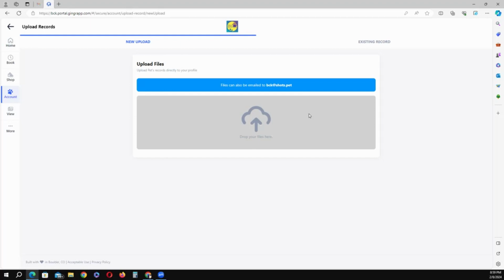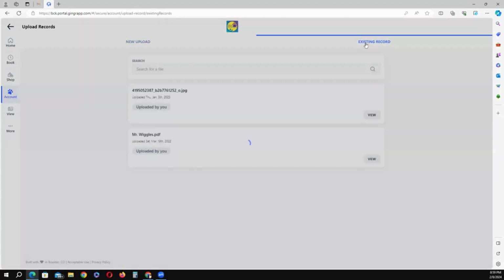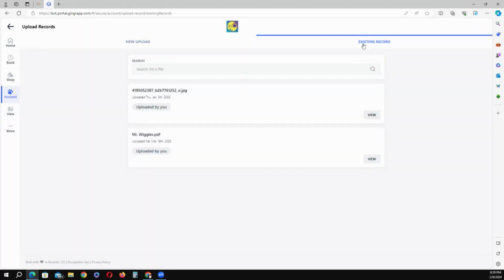Need a copy of your records? If you've uploaded them, you always have access to them from anywhere. Just click on Existing Record. Now let's navigate back to the account page and click on Manage Profiles again.